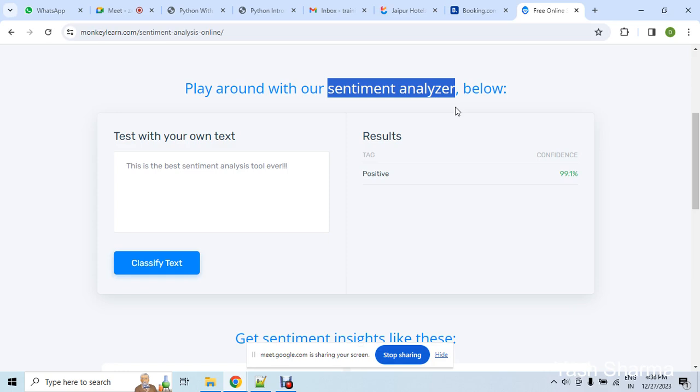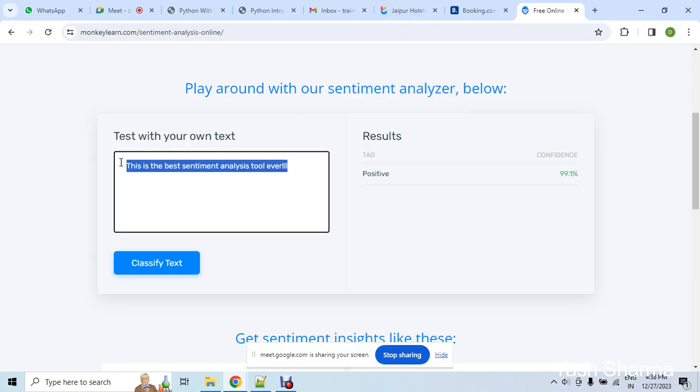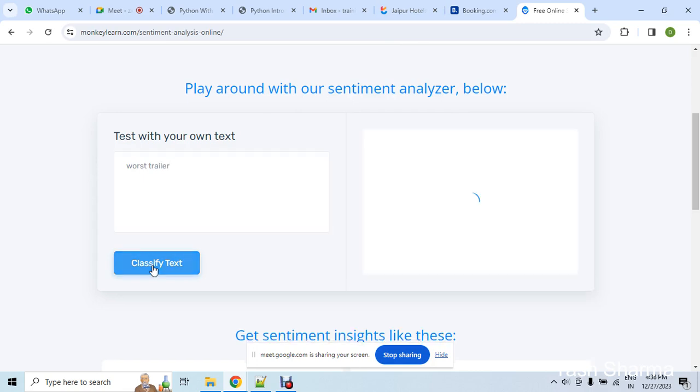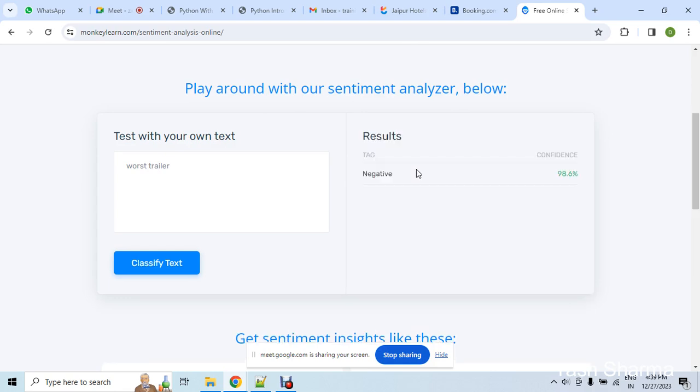So let us say, guys, I don't like the movie at all. Okay, or let's say I'm just going to write "worst trailer." Now if I classify this text, can you see that it's a negative text? So the result is what? It's a negative text, 98.6%. It's a confidence factor that this text is a negative text.